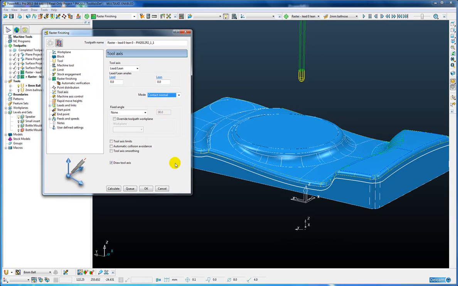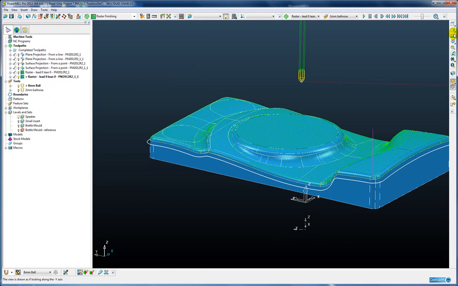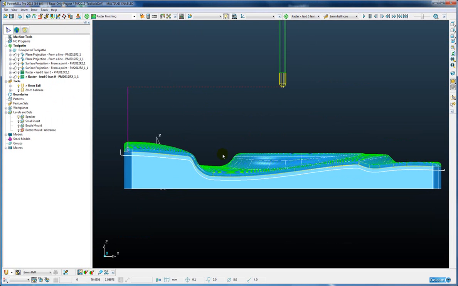So if we change that to contact normal lead and lean and calculate the toolpath, this gives us a very special result, and it's a huge improvement for PowerMILL 2013, because effectively what we have now is multiple surface perpendicular machining or surface normal machining relative to the contact normal. So if we simulate from start now, you can see at all times the tool is staying normal to that surface.